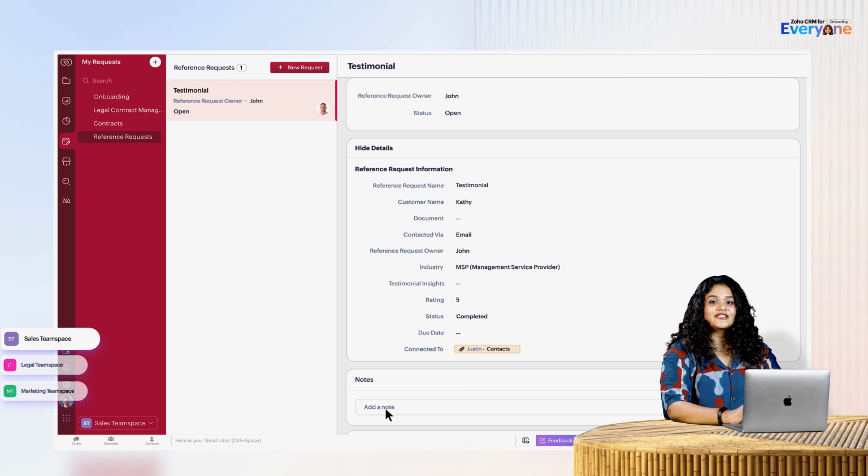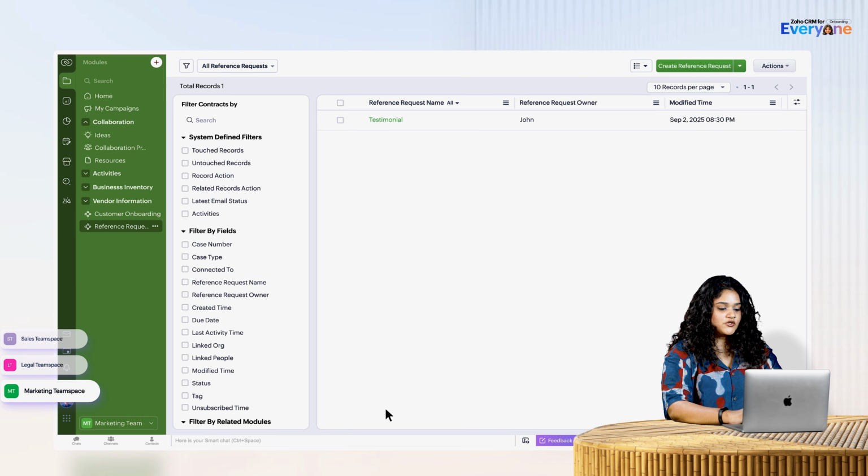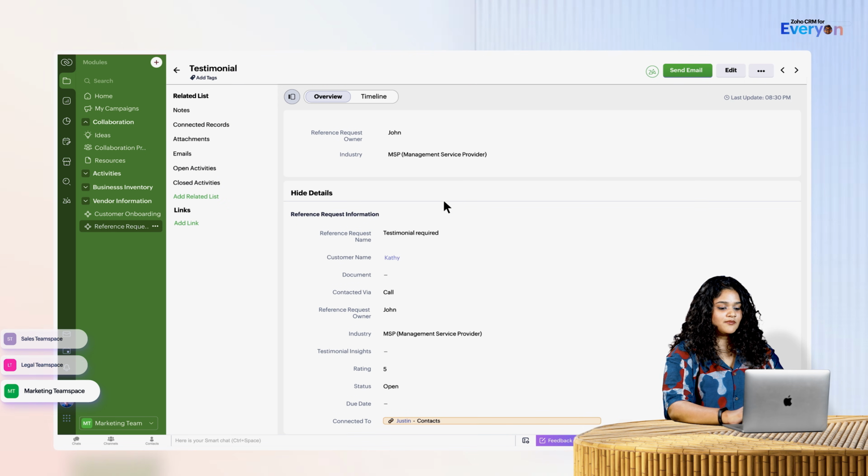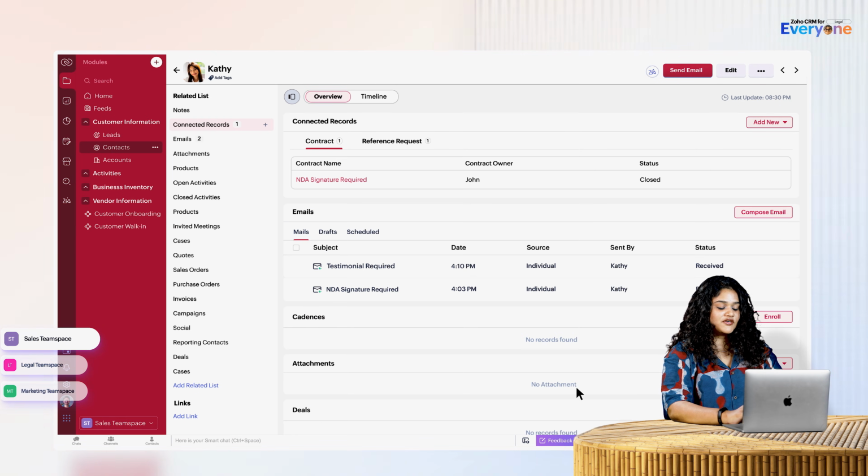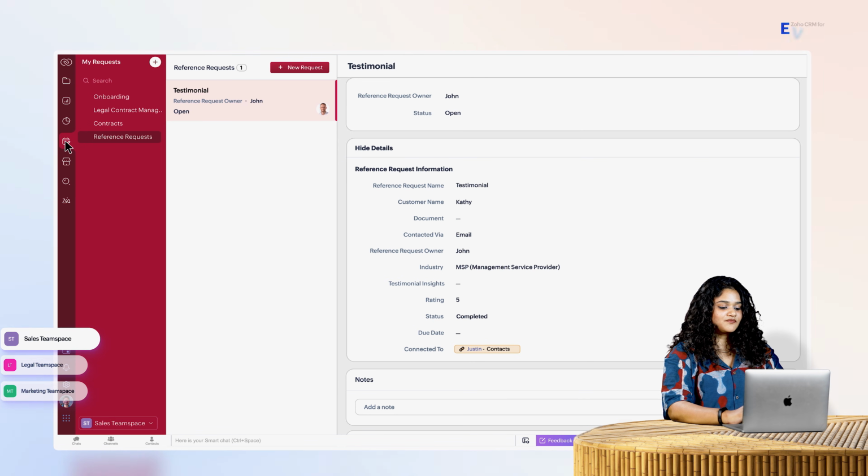Like before, let's switch to the marketing team's perspective. After switching to their account, I can see the record in the Reference Requests module. For now, being a part of the marketing team, I will attach the reference or customer testimonial and mark the record in the reference request module as complete. Let us switch back to the sales account here for a second, and you can see that I have been notified of the request completion. Same can be seen in the My Requests tab.